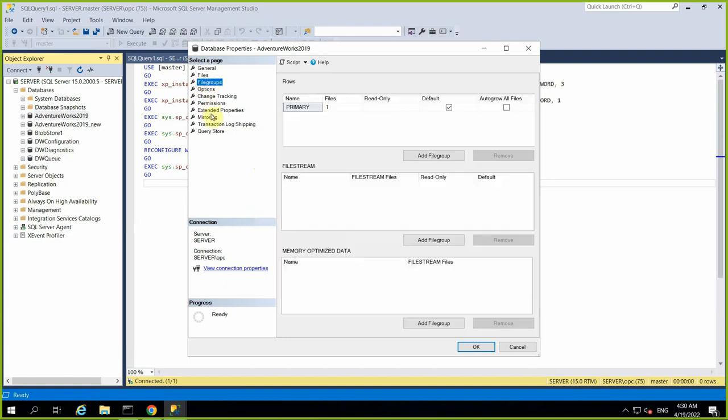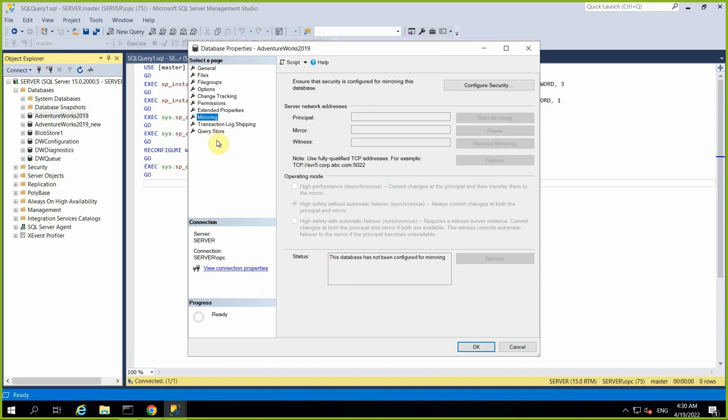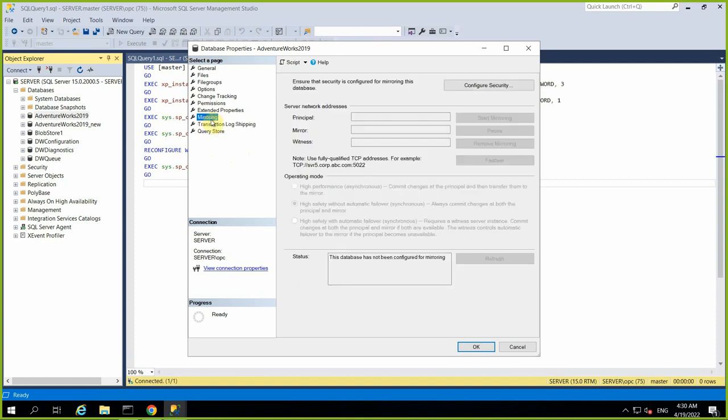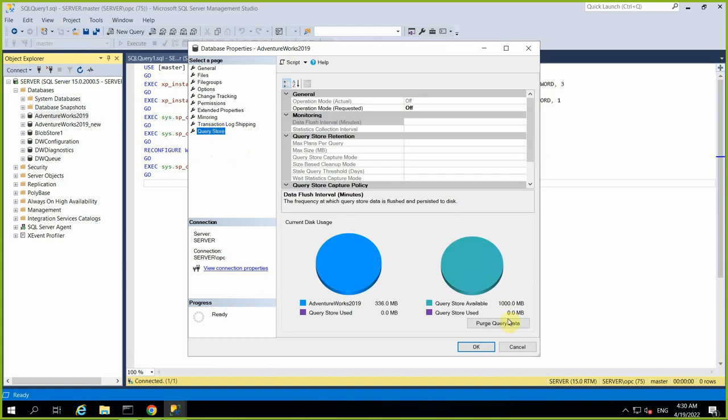Then after that, we have mirroring. It is a comprehensive subject actually. It takes 3-4 hours to understand. Then we have log shipping. Enabling log shipping on any database is possible. Log shipping and mirroring are excellent tools. Think of them as a replication. Then query store. So these are database options.